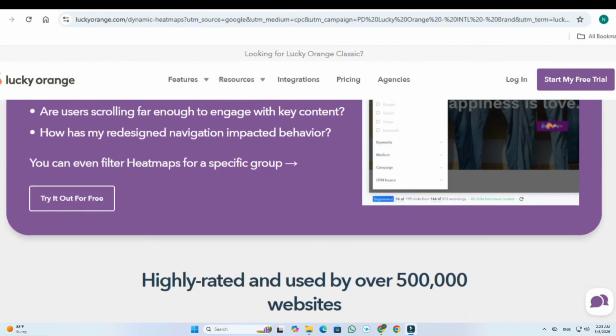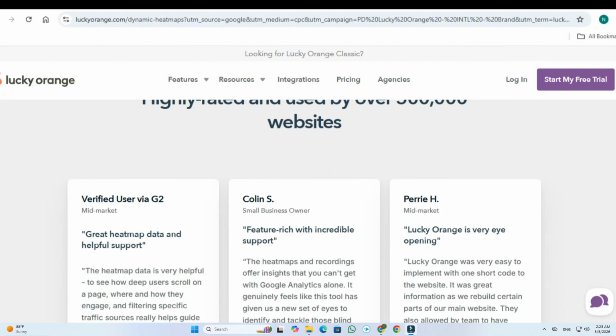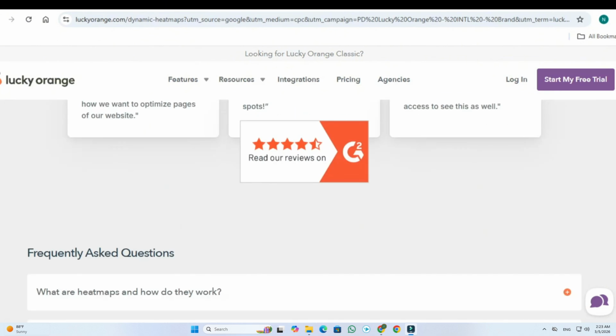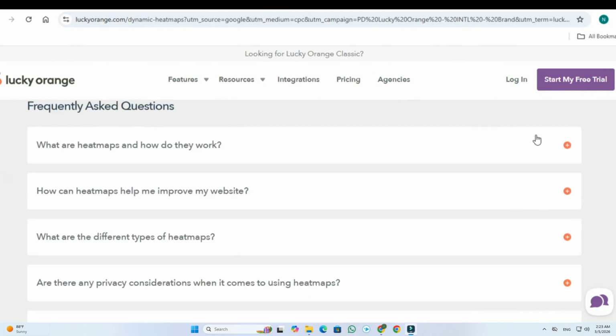Start optimizing your Shopify store today. Now that you know how to set up and use Lucky Orange, it is time.